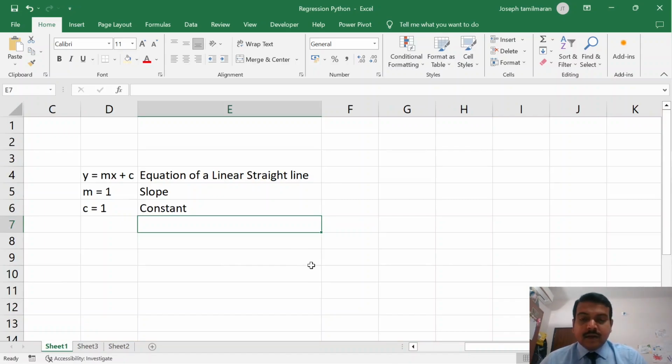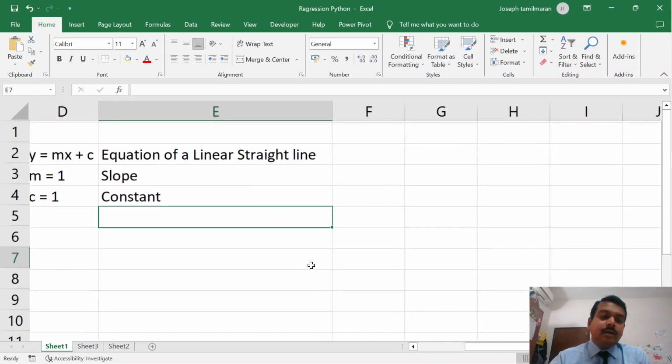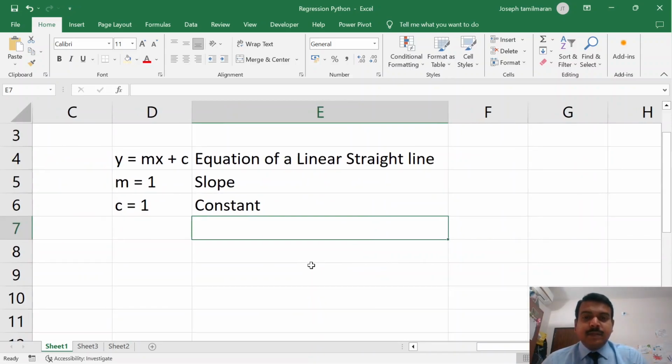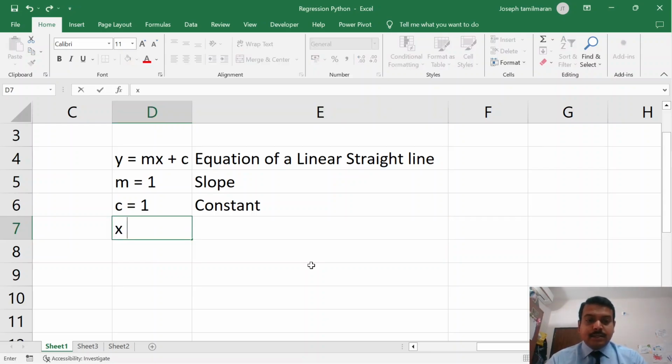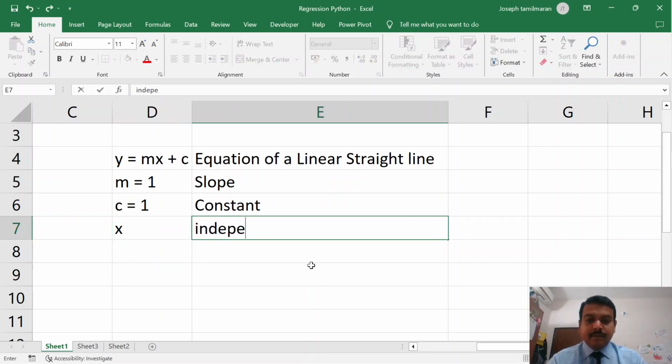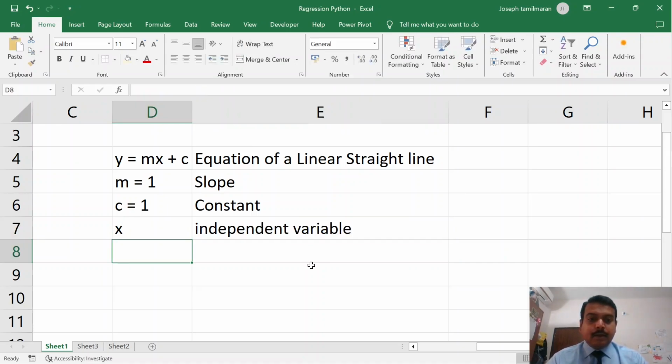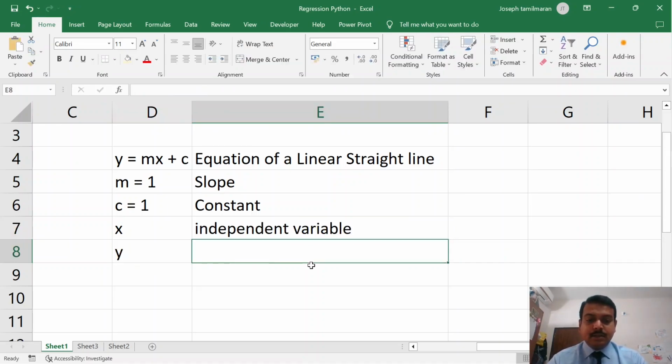Regression, we are talking about the simple linear regression. We need to know this equation, the linear regression equation, which we write as y is equal to mx plus c, which is also called the equation of a linear straight line, wherein y is the dependent variable, x is the independent variable, m is the slope and c is the constant. So x is our independent variable and y is the dependent variable.